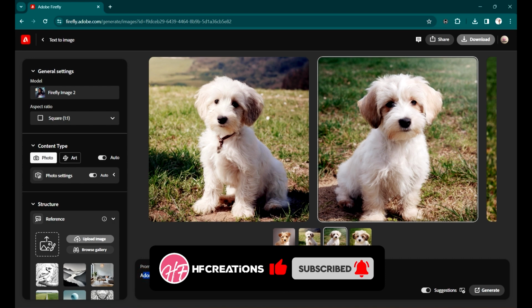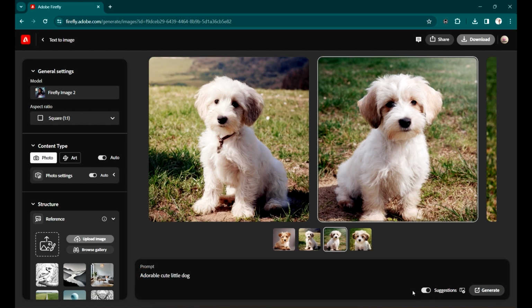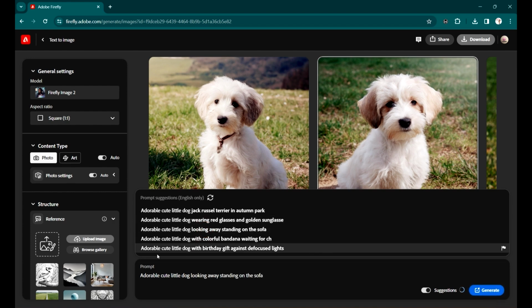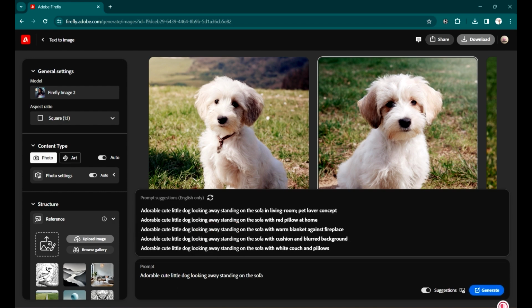Now we have the prompt section. We have the prompt here, and we have suggestions which will enable us to make Firefly create suggestions for us. So while having these suggestions on, if let's say we type and we continue typing, so let me just hit the space bar, we're going to see that we now have suggestions, okay. And I'm just going to click one of these. So I'm going to click this one, that's adorable cute little dog looking away standing on the sofa, and hit generate.